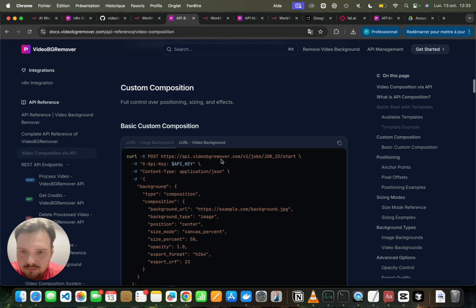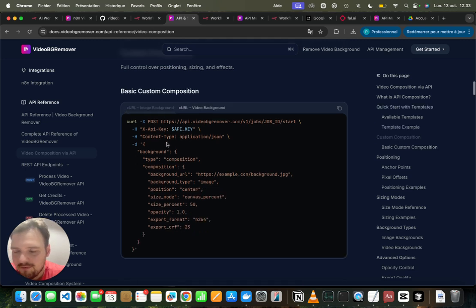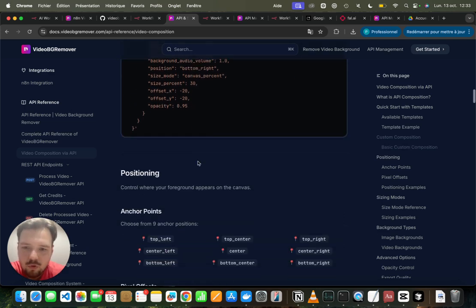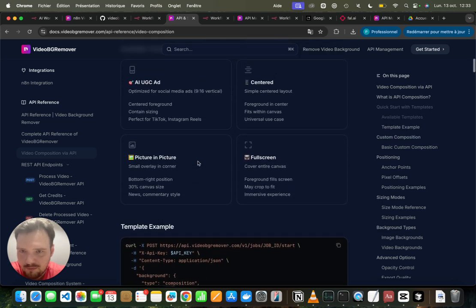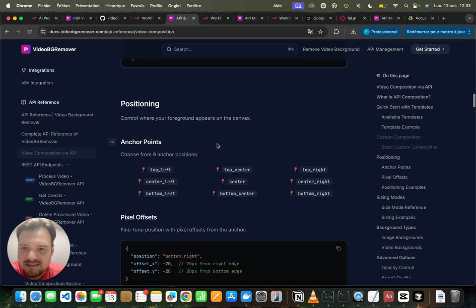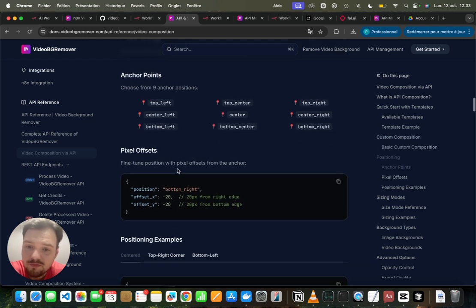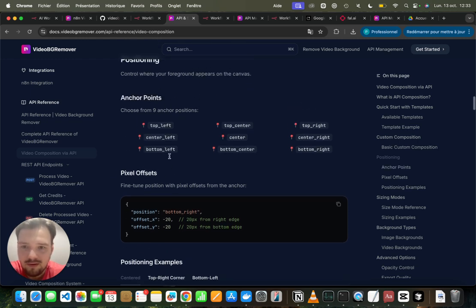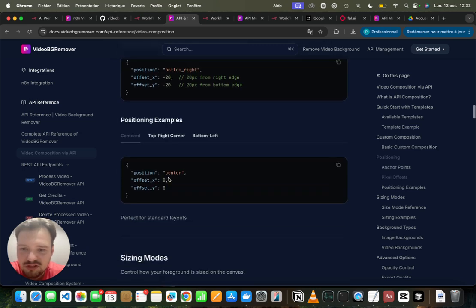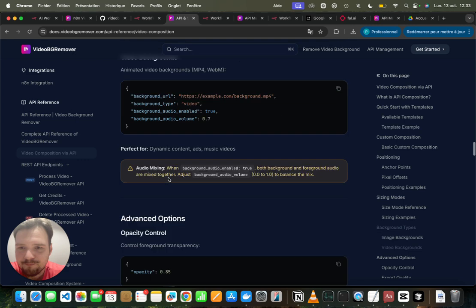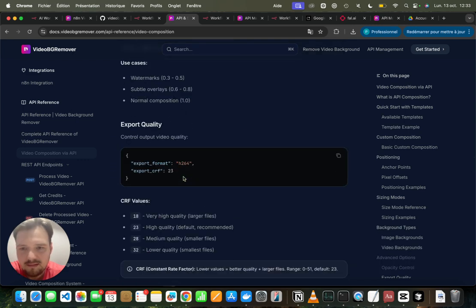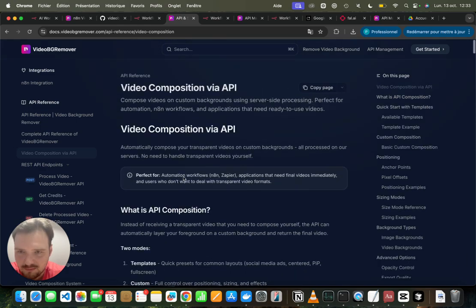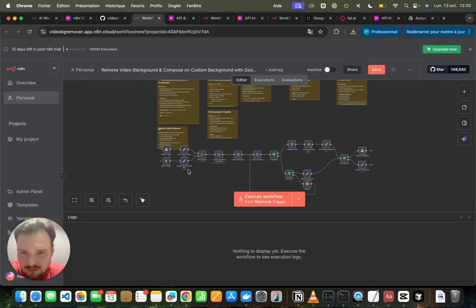So it's very useful. You can have a background that is an image or a video, and you have more control. You can either use our template, or you can specify precisely where you want the foreground to be on top of the video. So you have different settings, positioning, sizing, opacity, export quality, etc. So you can check that if you want more control. Let's go back to our n8n template.